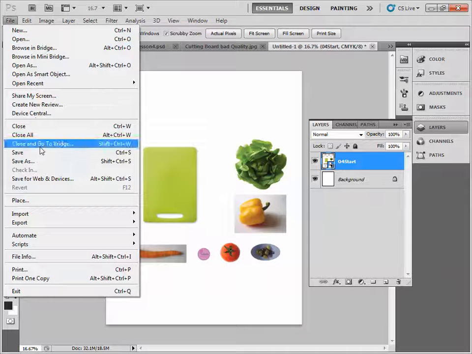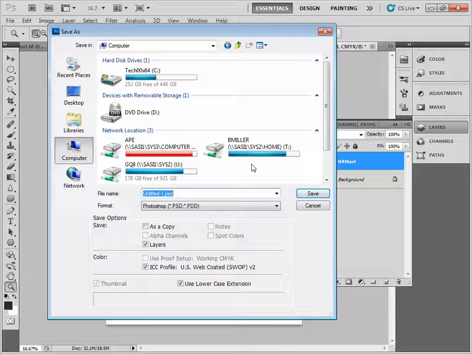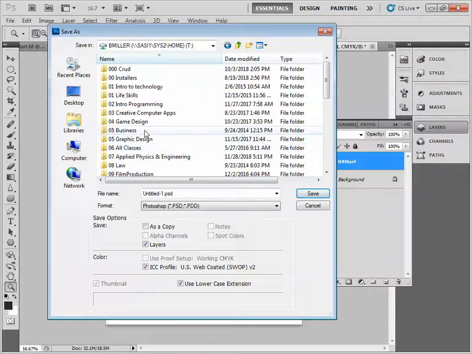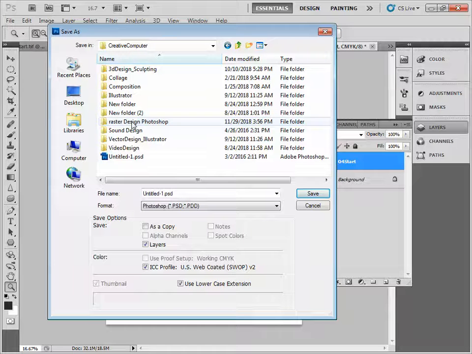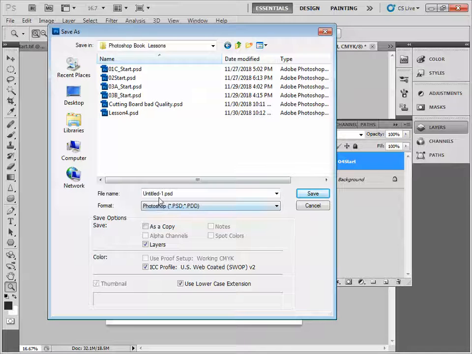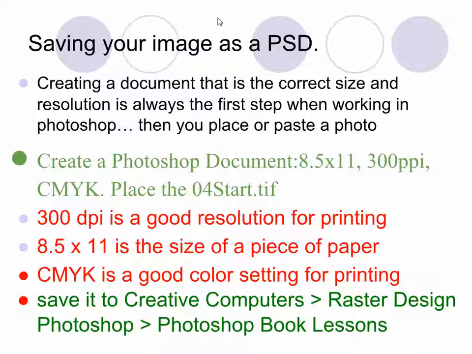we save it. We regularly hit Save and save this thing. Okay, so we're going to save this in the computer. We're going to go to my folder, your folder with your name on it. You're going to go to Creative Computers, then Raster Design Photoshop, then Photoshop Book Lessons, and we're going to save this as lesson1.psd. I mean lesson4.psd. We're going to save it as a Photoshop document. Okay. All right, now let's keep looking, see what we should do.